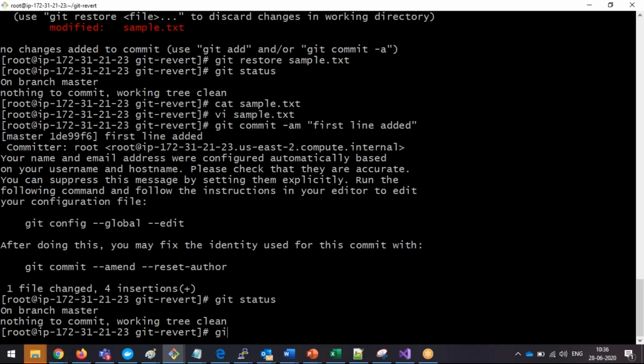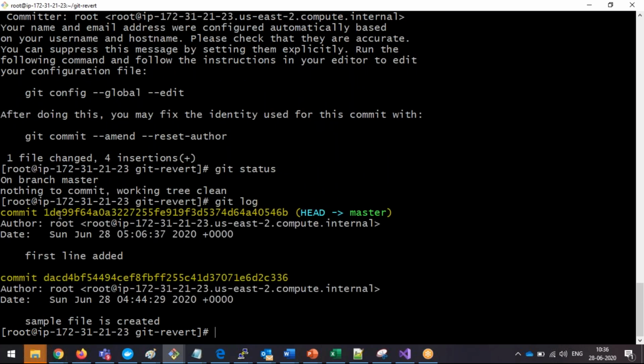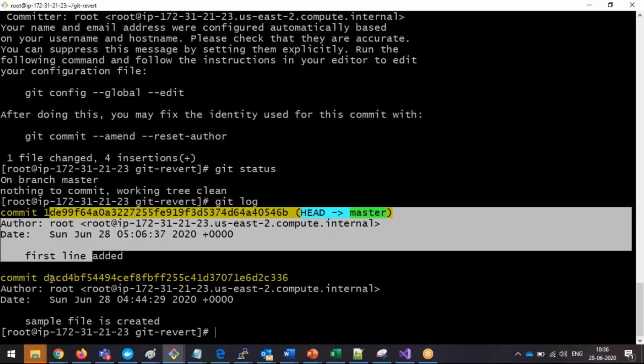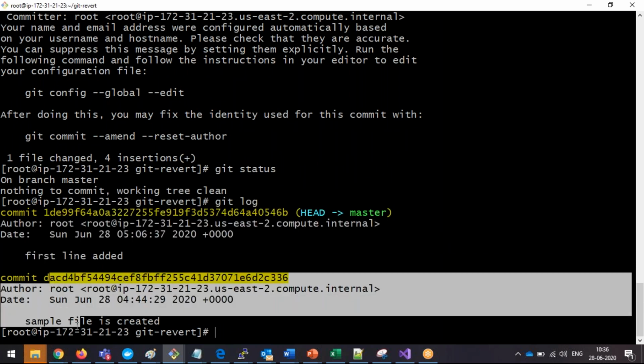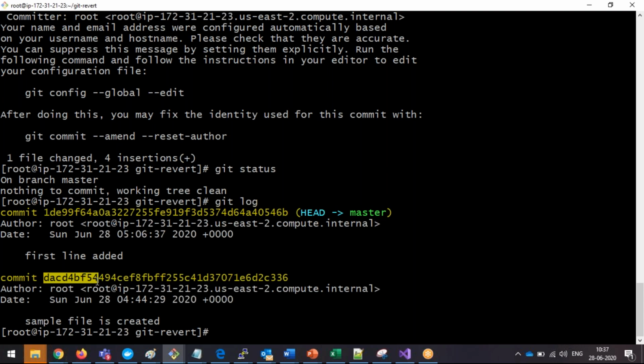Now, if I see the log, again we are going to see two commits. Right, "first line added", and this is my older commit. Right, the story will be the same. Again, which one do you want to make the latest? This one I want to make the latest. So take the commit ID.